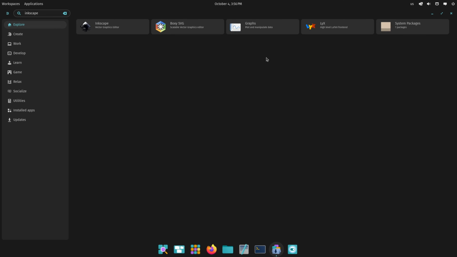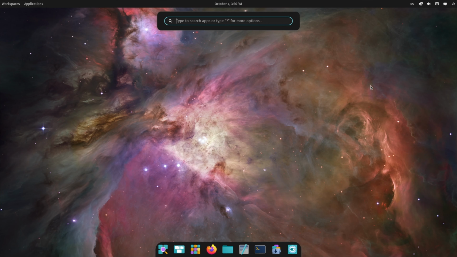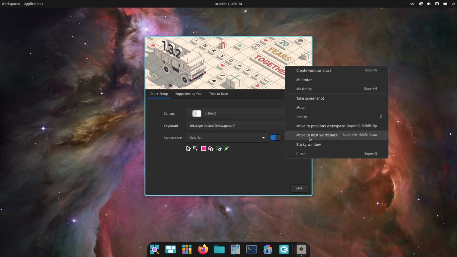Alright, it doesn't look like that finished. Let me go back into it. So I can either click Open or exit out, and then I'll press Super to search. I'm going to go Inkscape, press Enter, and there's Inkscape. So just showing you how easy it is to get software installed on the new Cosmic Desktop Alpha 2. If we wanted to close Inkscape, just right click on the picture here and go to Close.